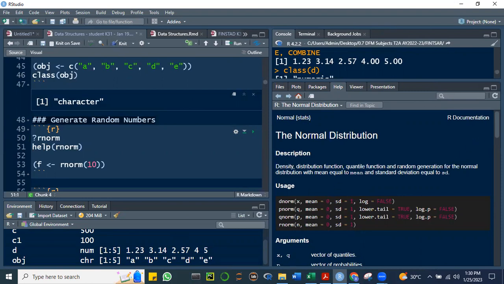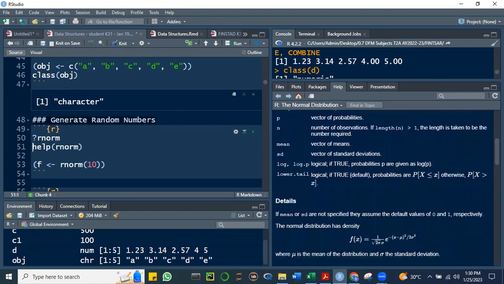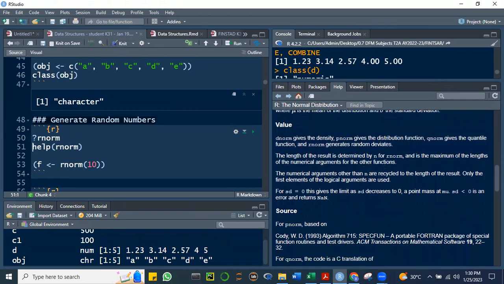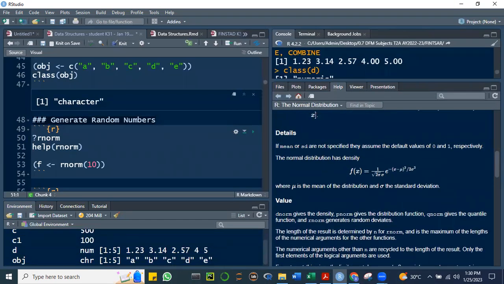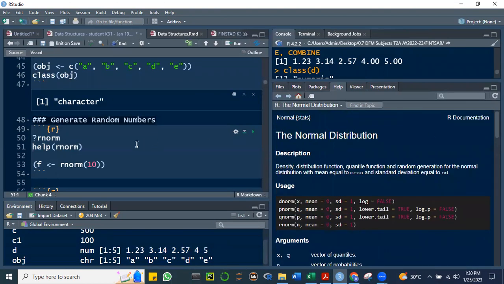These are the functions that we can use: dnorm, pnorm, qnorm, and rnorm. So it's a family of functions. And it gives a detailed description of what dnorm, pnorm, qnorm are. For example, dnorm gives a density, pnorm gives a distribution function, qnorm gives a quantile function, and rnorm generates random deviates. So this is what we're using. It will generate a set of normally distributed random numbers.